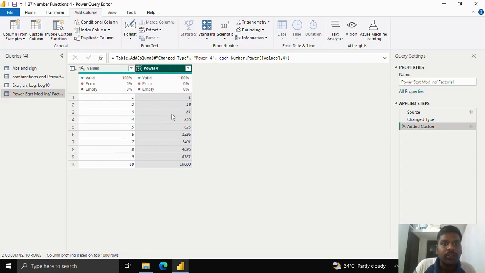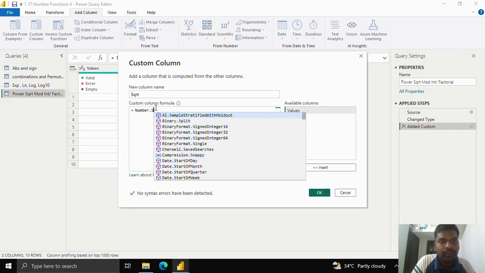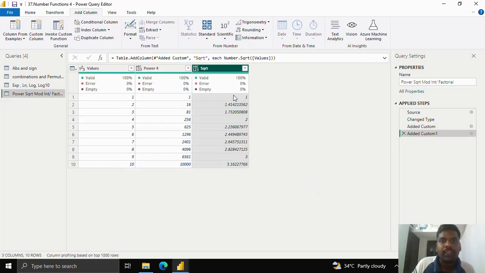Suppose that I want to take the square root of these values. What I could do is I'll take a custom column. We have a square root function which is Number.Sqrt. Number.Sqrt helps us to find out the square root of these values. Okay, and I'll close the parenthesis. I'll click OK. Number.Sqrt will give me the square root values.